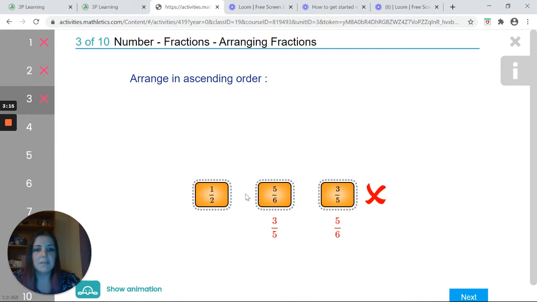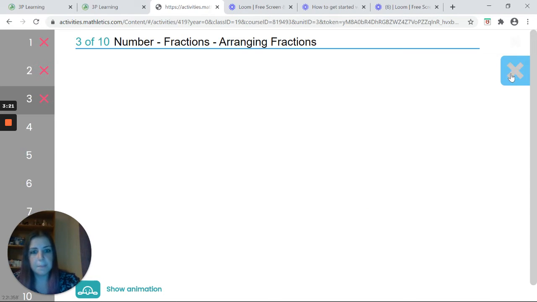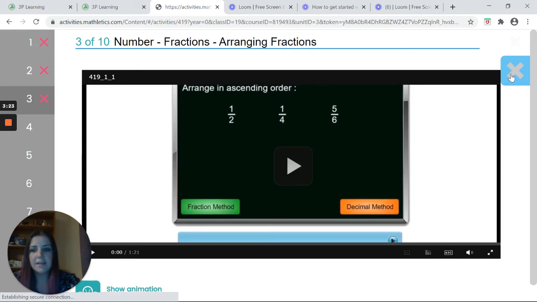So if this is the case, what most activities have on them is a wee eye up the top right hand side, and if you click on that, it's got either worded explanations or a video that'll help you come up with a strategy for answering this. So this video suggests putting the fractions into a form where they've got a common denominator, so putting them all into 12ths, and that's making it a bit easier to see which order they should go in.